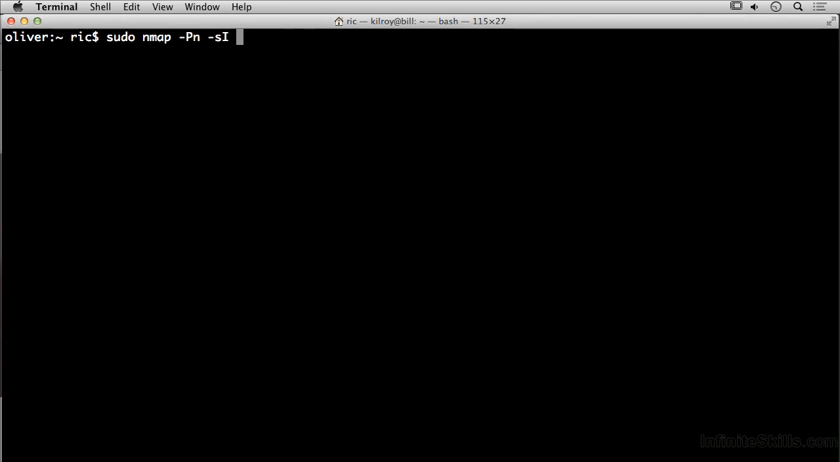I'm going to do an idle scan, and I'm going to set 172.30.42.1 as my zombie host. And my target is going to be 172.30.42.55. So my zombie host right here is the only thing that's going to be communicating with the target.